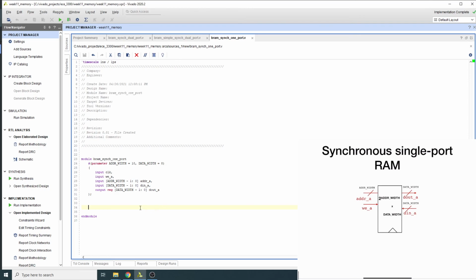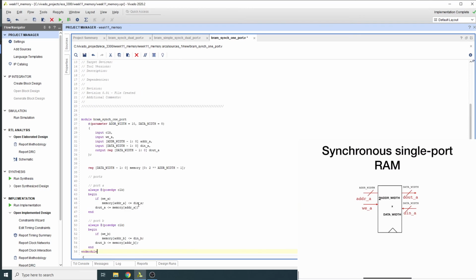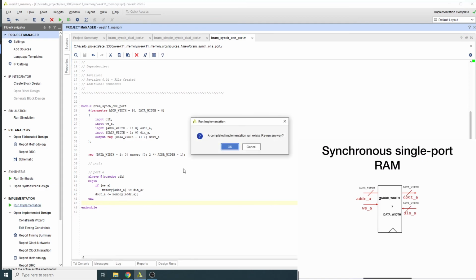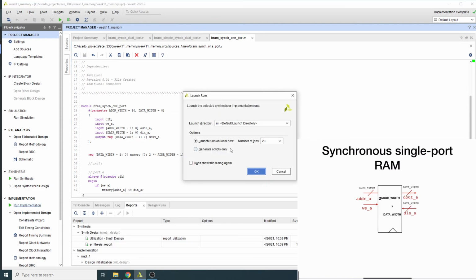So how do we go about this? Well, I'm just going to copy and paste that code from the dual port RAM, and really all you have to do is just remove port B and you're technically done. I kept it as write A and address A and D in A and D out A in here just for the sake of simplicity, so that I can just do this here and remove it and I'll be done. Again, if I run the implementation, I guarantee you're going to see that the utilization report will show me that I'm only using BRAM.